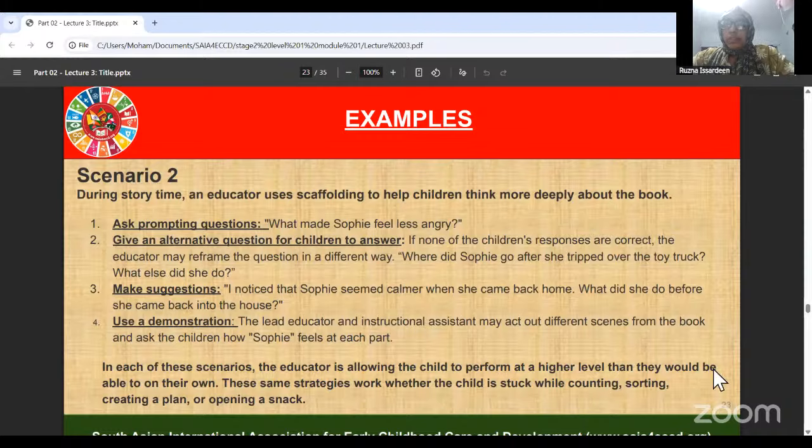Use a demonstration. For example, the lead educator and instructional assistant may act out different scenes from the book and ask the children how Sophie feels at each part. In each of these scenarios, the educator is allowing the child to perform at a higher level than they would be able to on their own. The same strategy works whether the child is stuck while counting, sorting, creating a plan, or even opening a snack box. Thank you. Over to the other teacher.